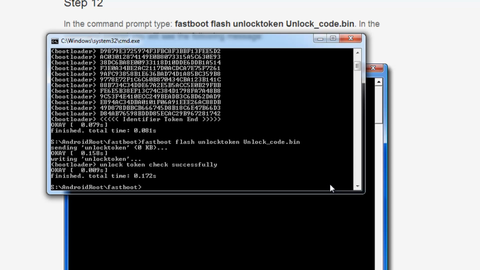Let's see. My phone's already unlocked, so it probably won't do anything. It didn't do anything. But I do believe you're supposed to see this screen with a lock on it, and you have to select yes or no. What you want to do is press the volume up, so the yes button is selected, and then press the power button. Your phone will reboot and it will be factory reset, but I do believe that your photos, music, and all that should still be there.